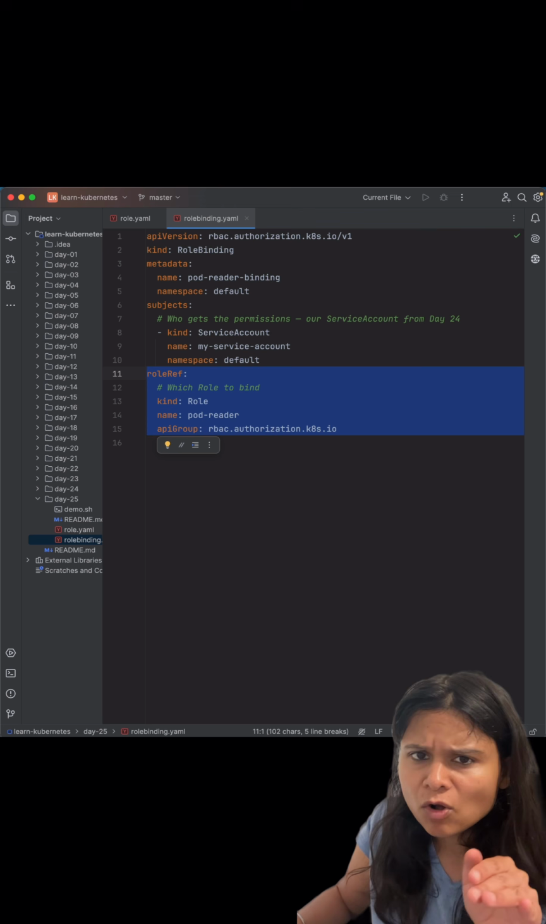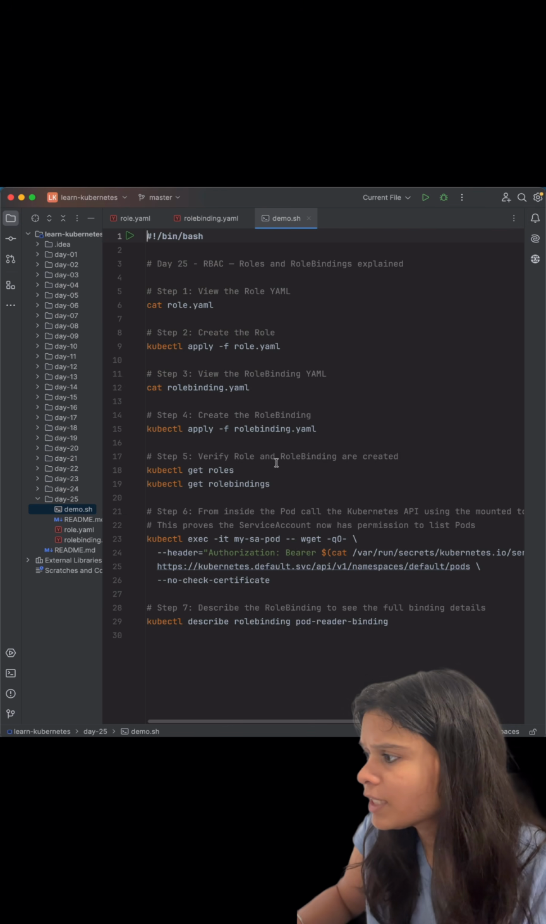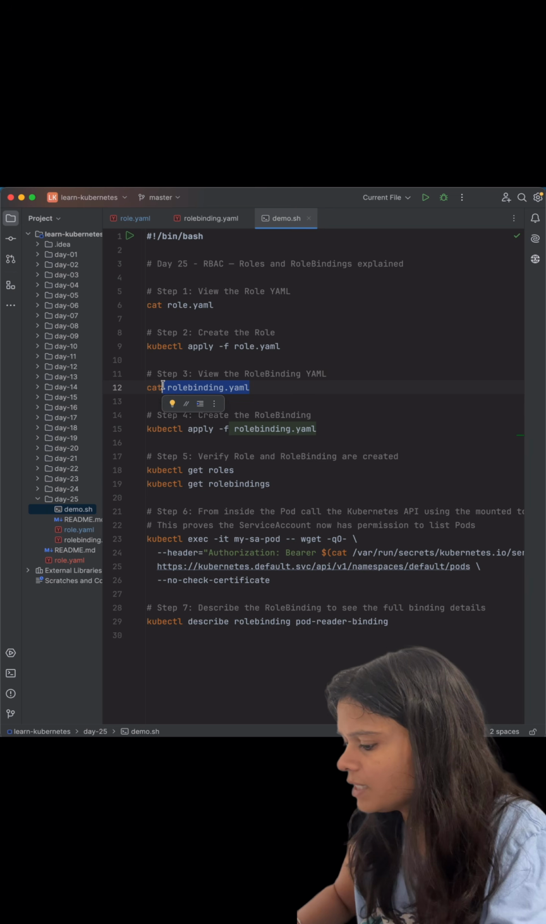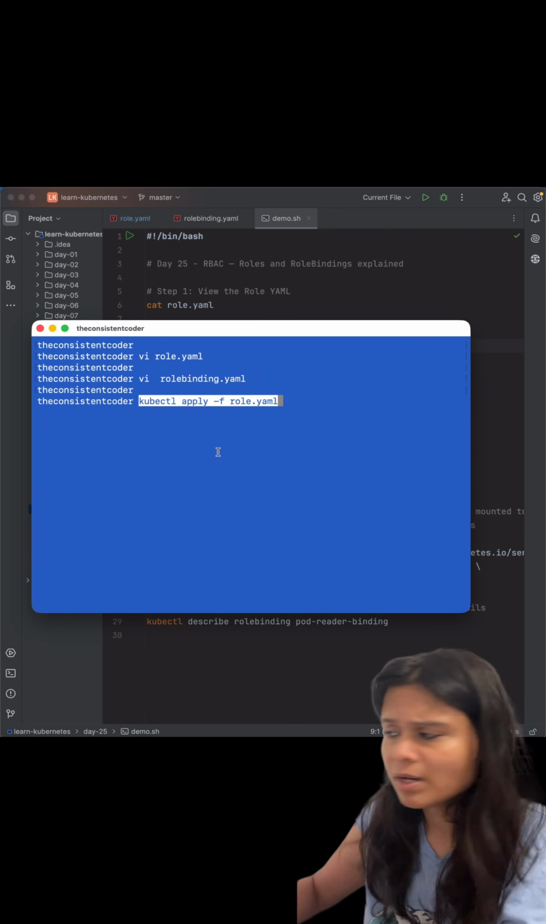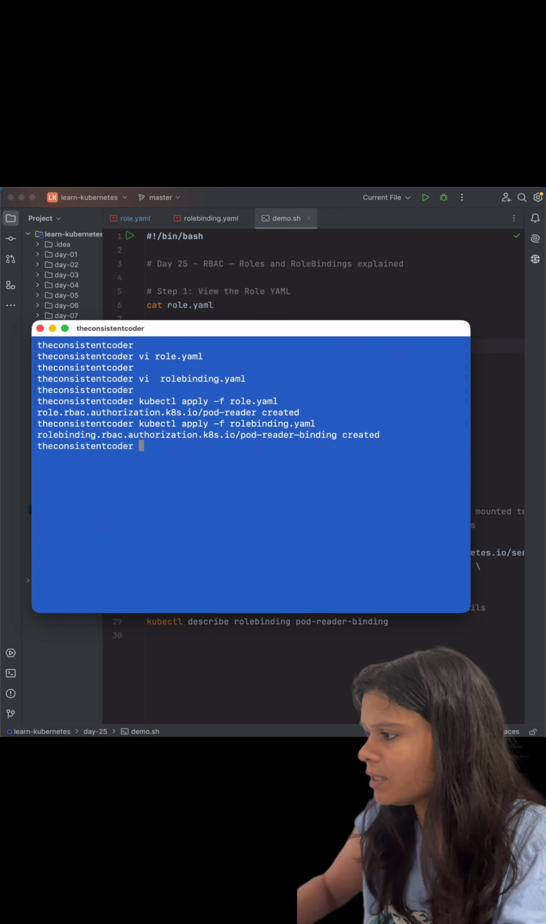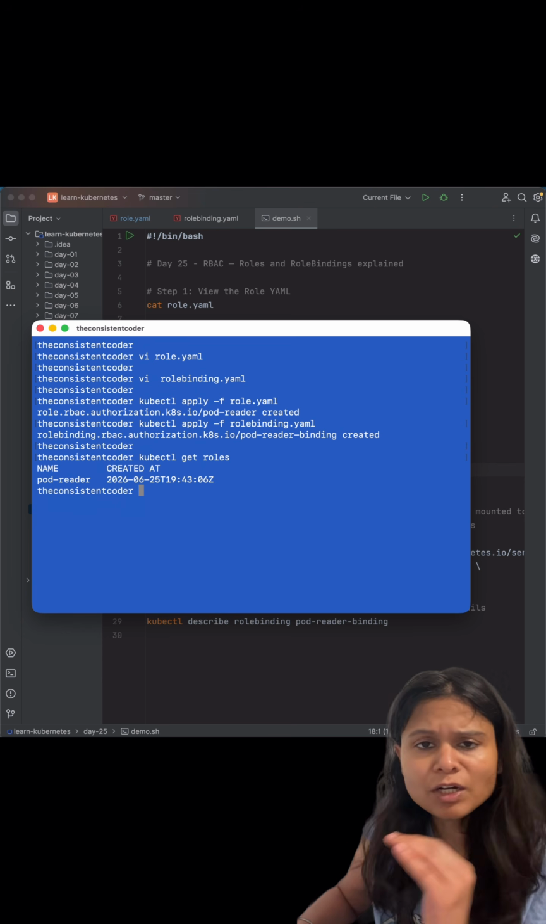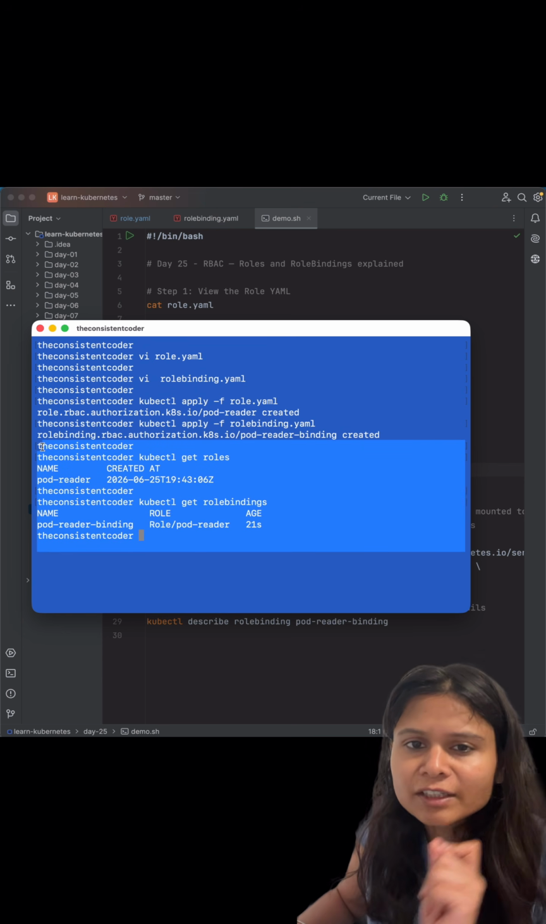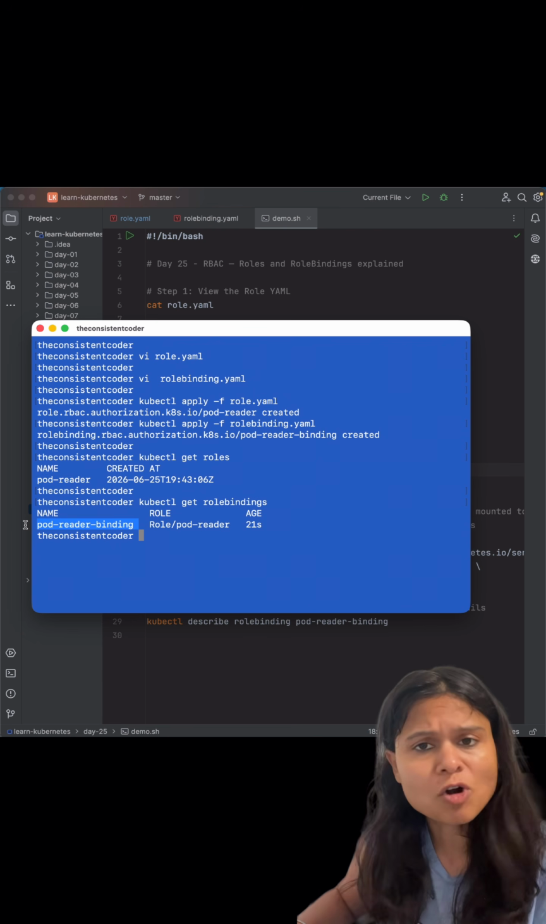Now let's apply all the files and check. So we will go to demo.sh. First we will create a role. Then we will create role binding. Okay, let's apply role.yml, rolebinding.yml. Now get roles. We have created both role and role binding. kubectl get roles and rolebindings shows that they are active. We got the role as pod-reader and this is pod-reader-binding.